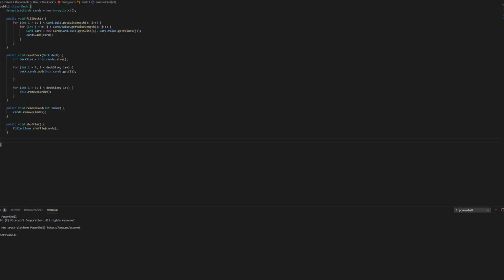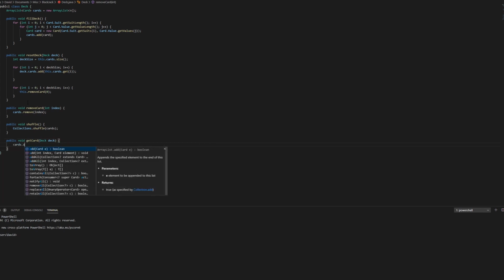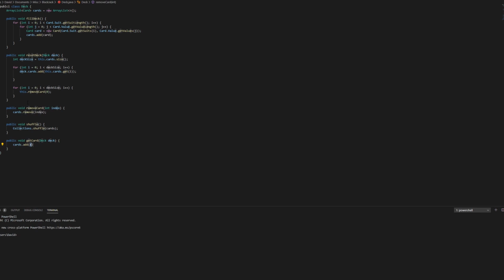So the next method we're going to do is getCard. This is just going to allow us to get a card from the deck. So public void getCard, cards.add(deck.cards.get(0)). So just pulling the top card off of the deck, and then we also have to remove that card from the deck. So remove that too.